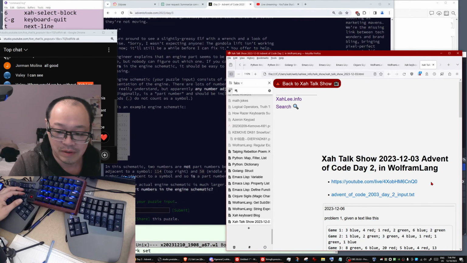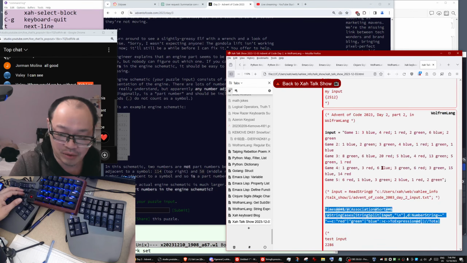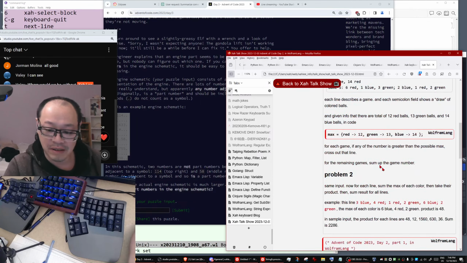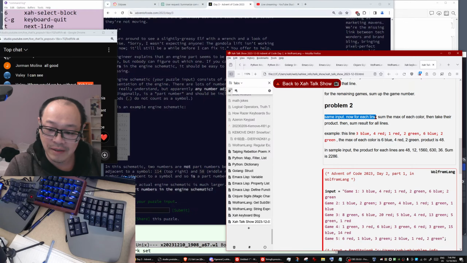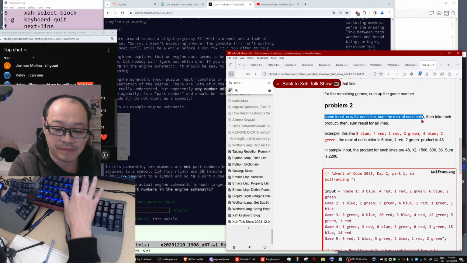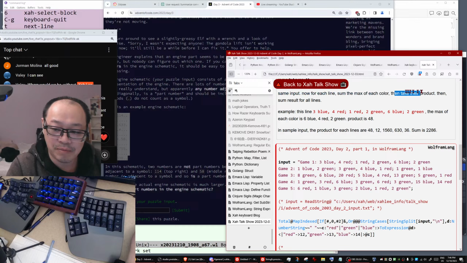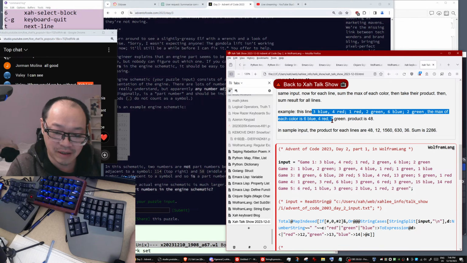Okay, let's go on and explain day 2, part 2. The day 2 problem 2 question: same input, but now for each line, sum the max of each color, then take their product. Then sum the result for all lines. For example, this line: 3 blue, 4 red, 1 red, 2 green, 6 blue, 2 green. The max of each color is 6 blue, 4 red, 2 green.